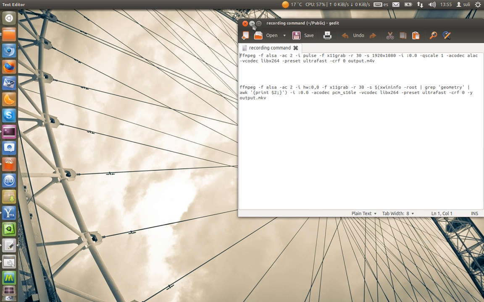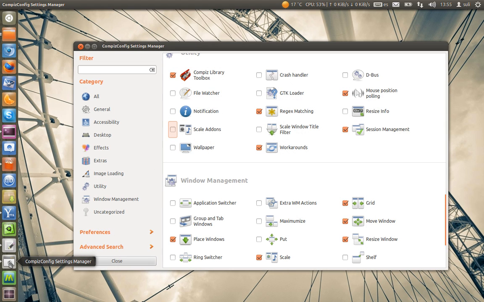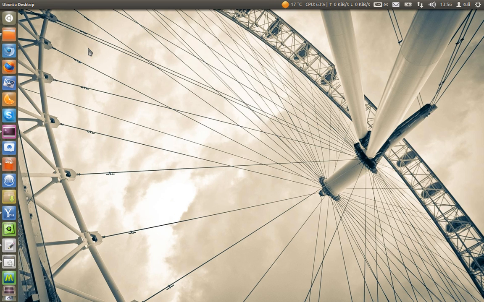Alright, you might also notice that you can't minimize with another click. If I click again, it will not minimize, but there is an unofficial plugin for Compiz that lets you do that. So I'll maybe put that in the description. It's working fine. Maybe I'll do another video about it.